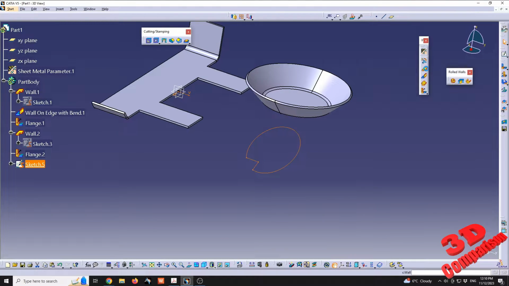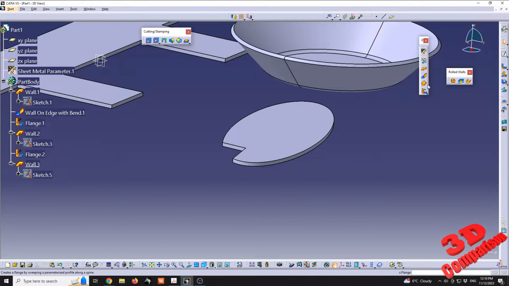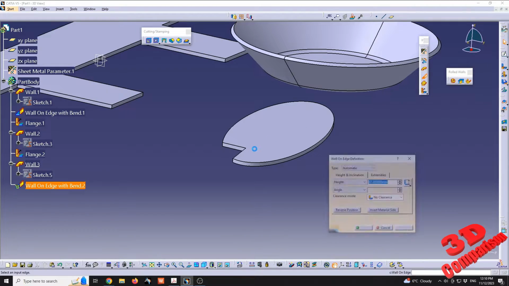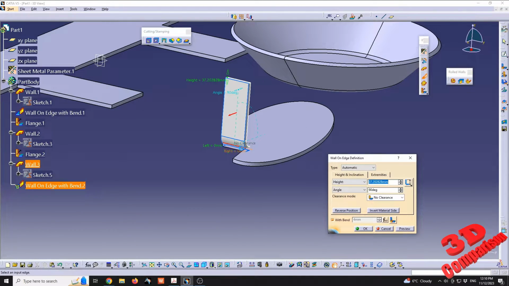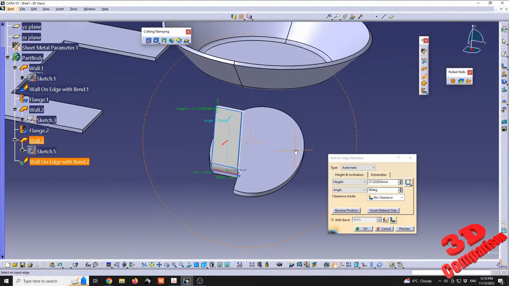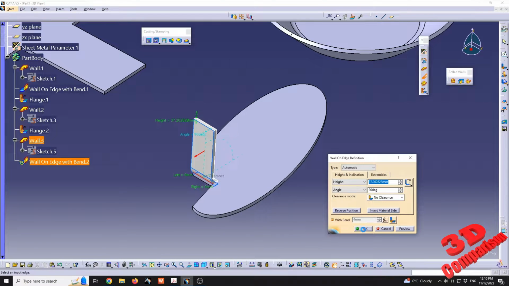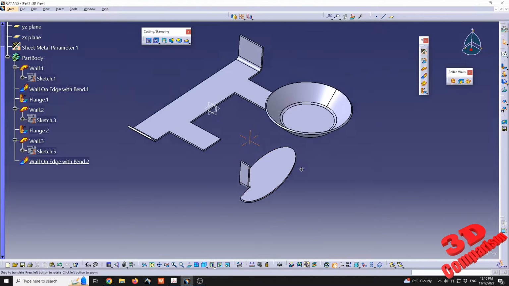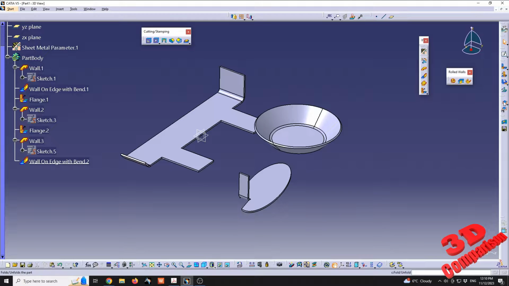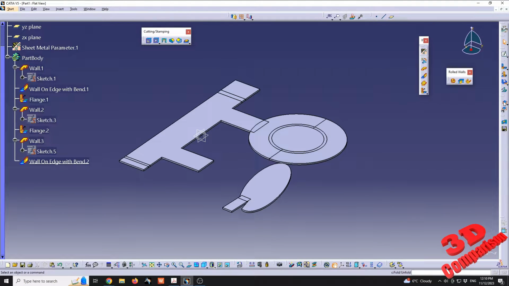If I go again on the wall function, now I have the possibility to go with elements such as wall on edge, and we're gonna see that that small edge will be created over there as the wall. Again, I have the possibility to go and have this fold and unfold.